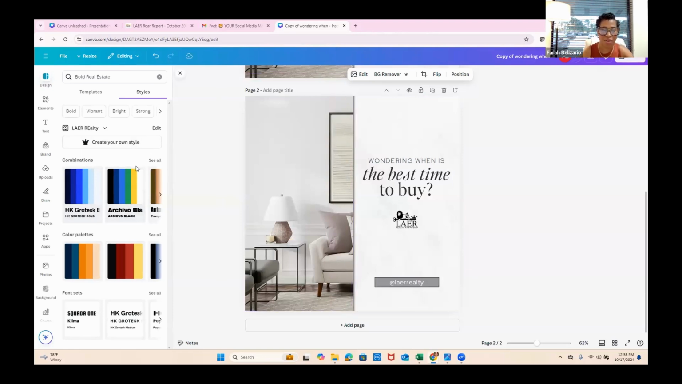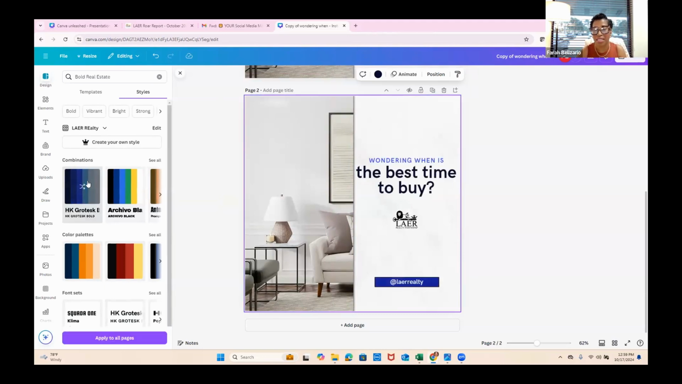However, we're going to scroll down and just look at combinations, color palettes, and font sets. Combinations are going to give you combos of color palettes and fonts together. So let's click, first of all, some of these color palettes I don't love, but you can make your own. That's a different class. Let's say I want to change it to this color and font combo. I don't love it personally. However, I'm really just showing you how it works.